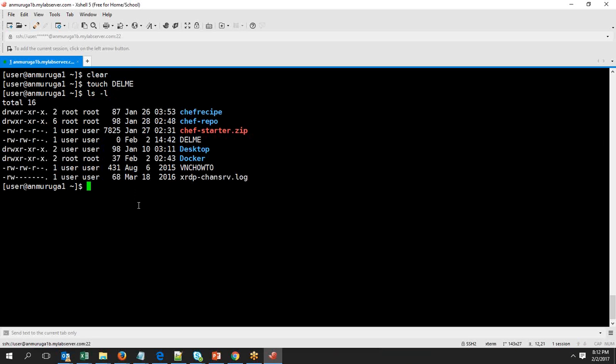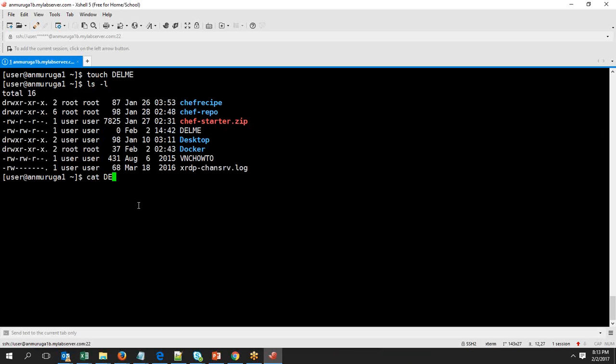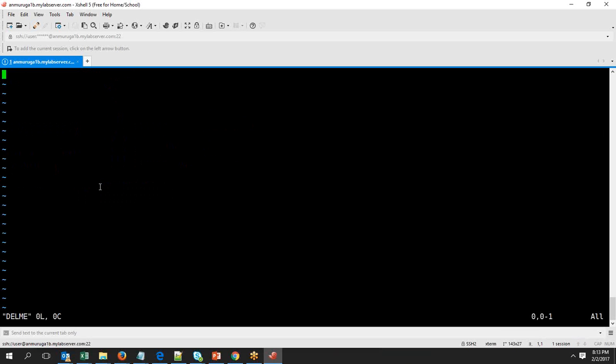Okay, and if you want to see the content of a file, then you will say cat and the file name. Okay, so right now you don't see an output because there is nothing inside it. So let's say I want to open this file. So in Unix, if you want to edit a file, you will use an editor called vim. Using that, you will go inside and type some content.